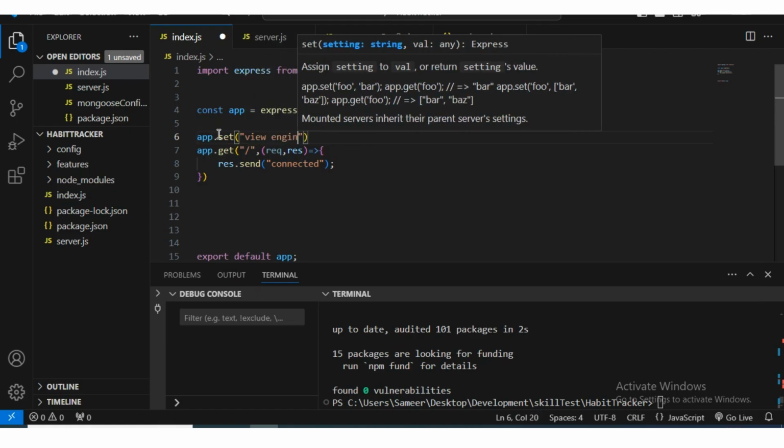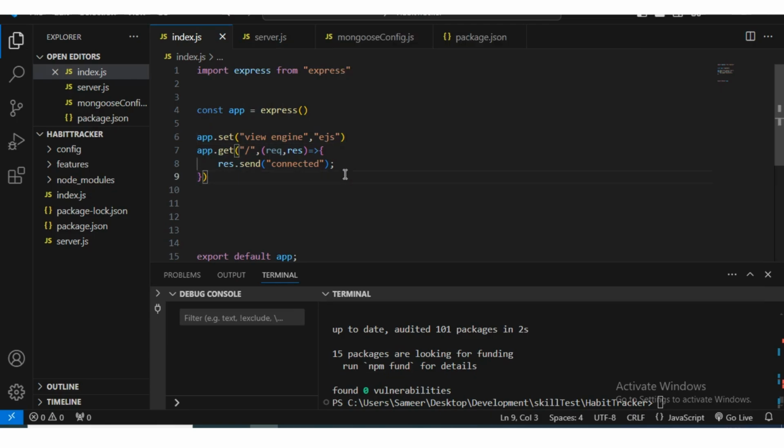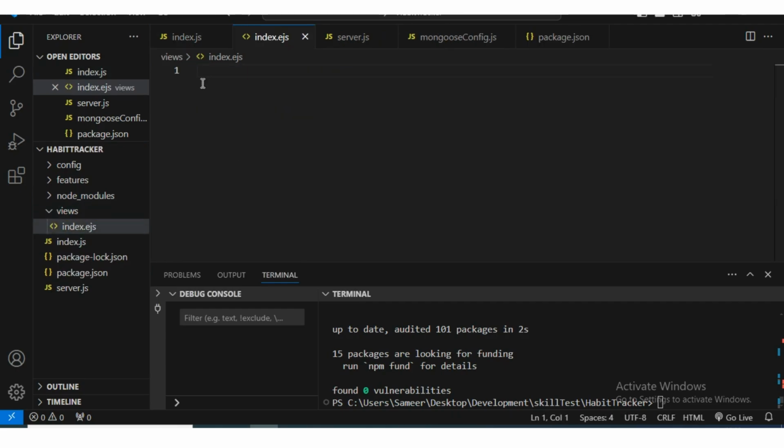It's important to do this because then we will not have to explicitly tell the app that we are using EJS as the view engine by giving it as the extension. It will know by default. For the app to serve pages, we'll have to create views. This is where EJS by default looks for all the HTML pages that will have the EJS extension. So we'll have index.ejs, where we can write HTML code.